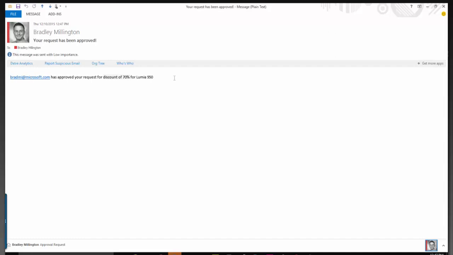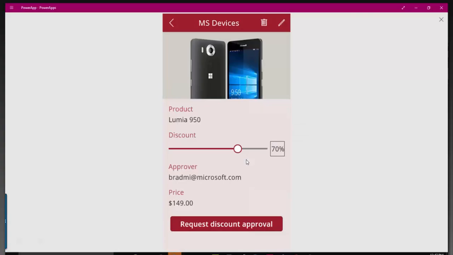So pretty straightforward. I basically have a custom action, a custom workflow. I didn't have to ask a pro developer to build it for me. And I was able to do something pretty straightforward here. And of course, because I approved it, I should get a record into my CRM as well.